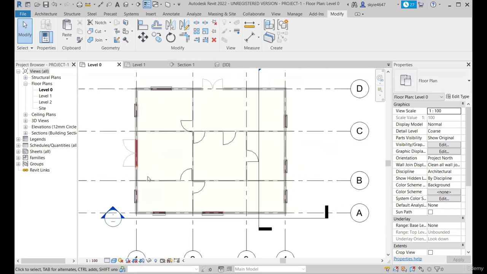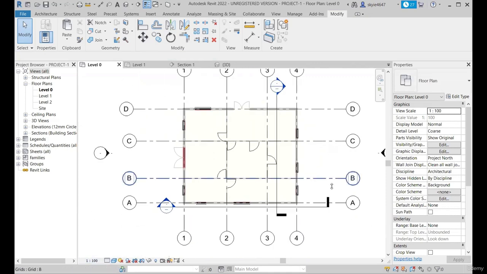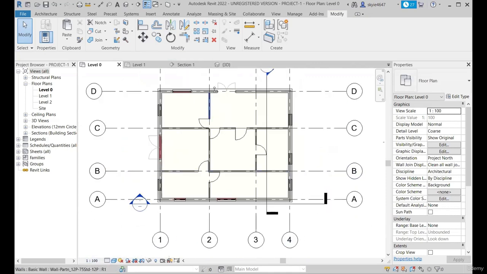Now, when the detail level is changed to coarse, the view looks something like this. But I want to see my walls specifically in fine detail level. The entire detail level for this view is now set to coarse, but I want only my walls to be visible in fine level. If I change it back to fine, everything that is present in the floor plan would change to detail level fine. But I want everything in coarse except the walls.